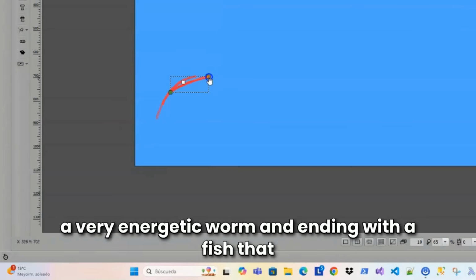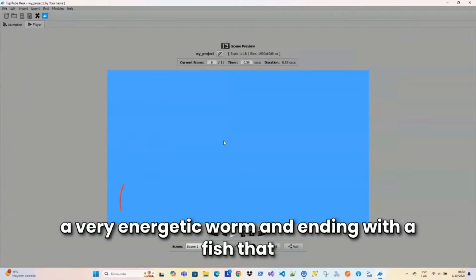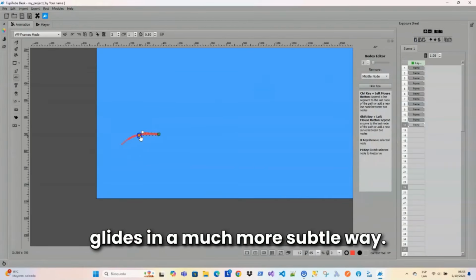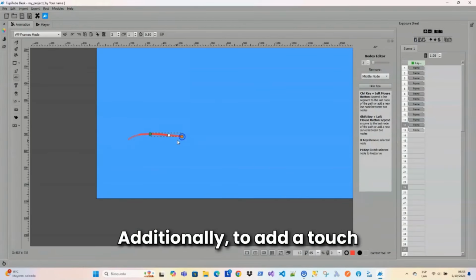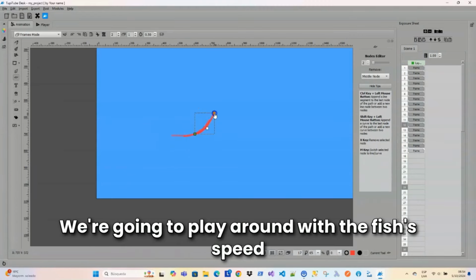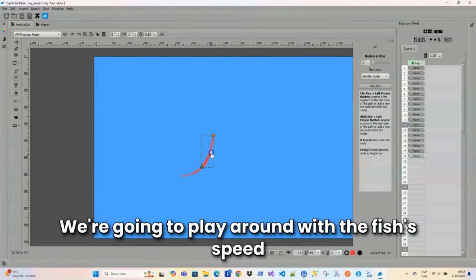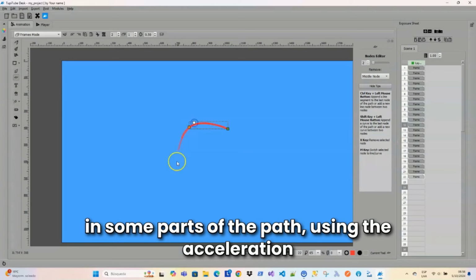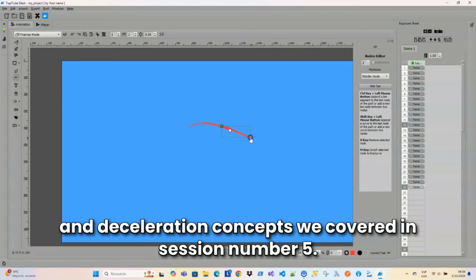Starting with a very energetic worm and ending with a fish that glides in a much more subtle way. Additionally, to add a touch of realism to this exercise, we're going to play around with the fish's speed in some parts of the path, using the acceleration and deceleration concepts we covered in session number 5.